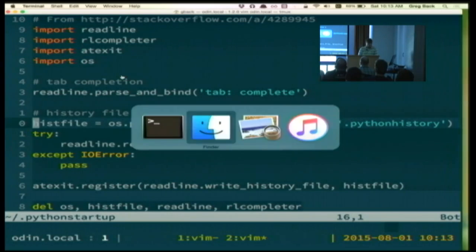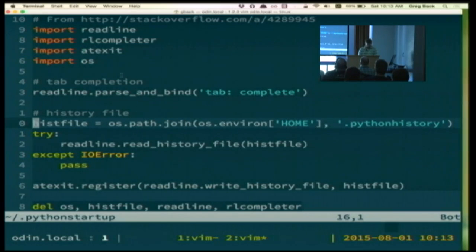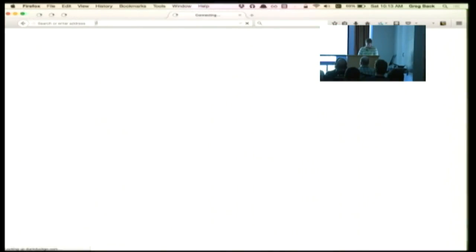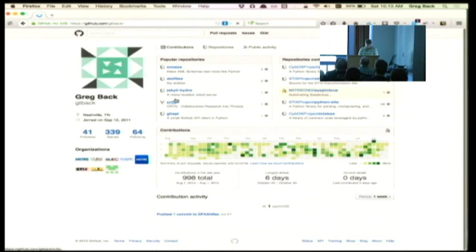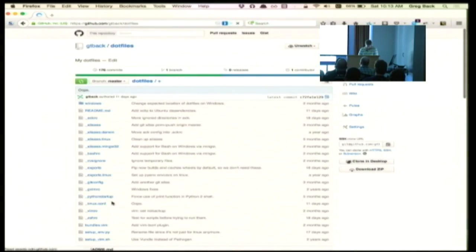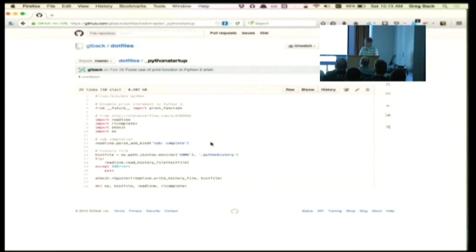I think this is in, this is in my dot files. Yeah. So if you want to see this code, it's right there. Sorry, that's pretty small, but like I said, I'm putting it back on GitHub, so you should be able to find it.